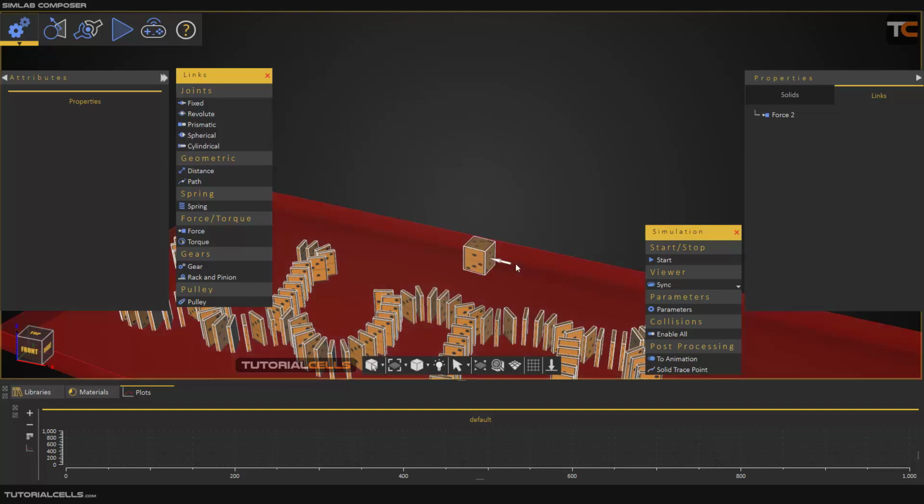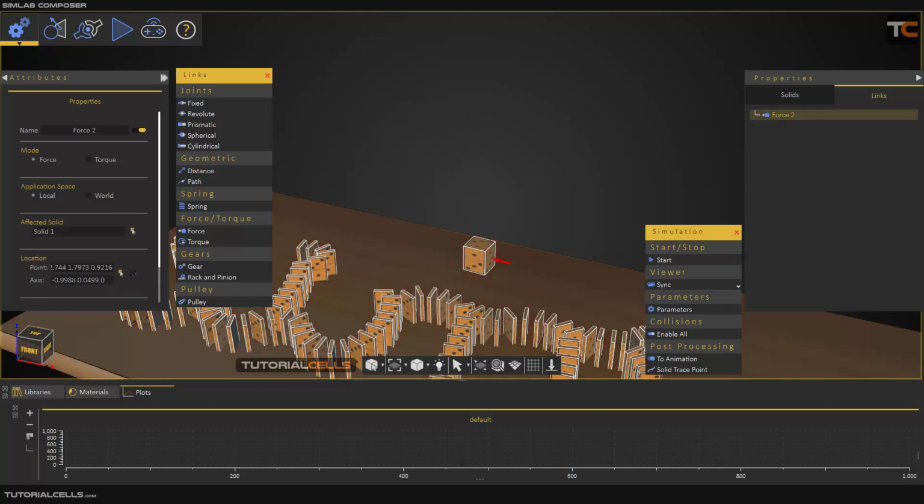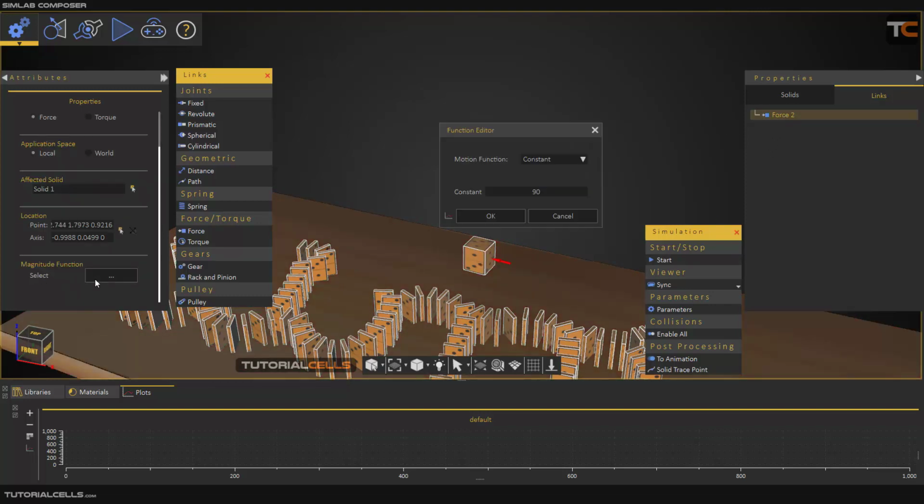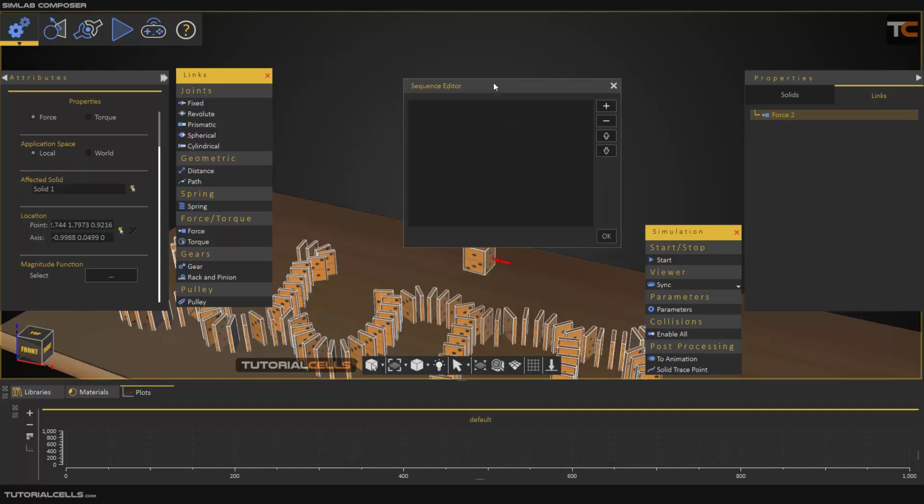Okay, and I want to explain what the sequence is in this window, which is there in all of these. For example, when you enable motor, you need that. Because instead of the constant, I select the sequence. It means you can specify in which second this force will be applied and in which second it stops. You can make a sequence. Select this, and here is the sequence editor.